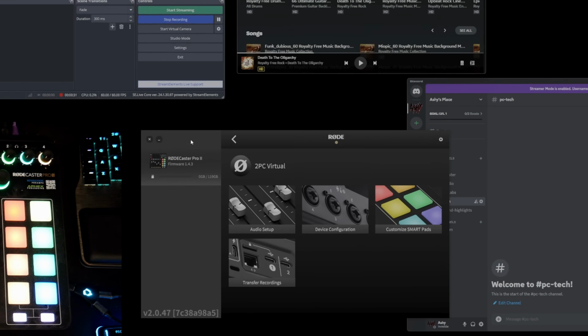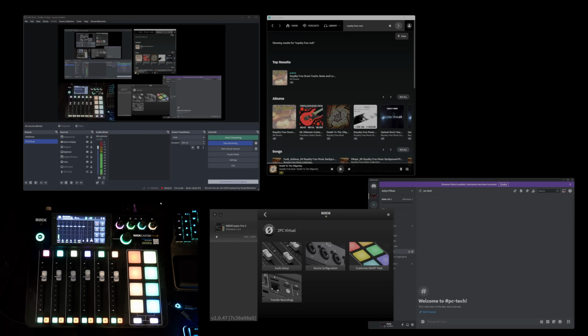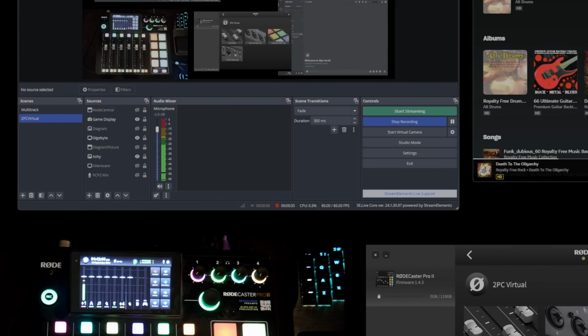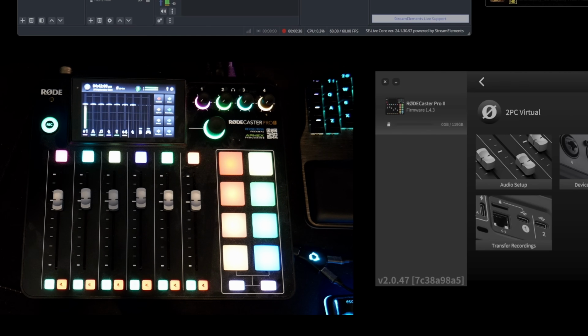Let's configure our audio sources. So let's start with, and you can see our OBS screen here, and you can see our Rodecaster down in the bottom left, and you can see my microphone levels as I'm talking, right? So you can see all that.